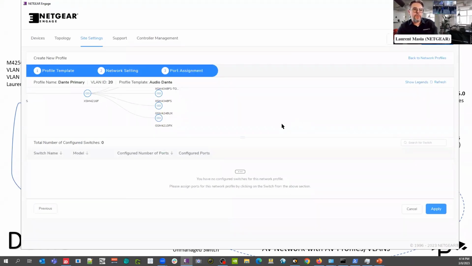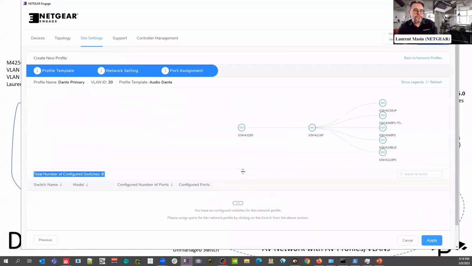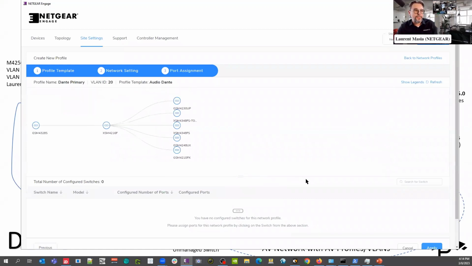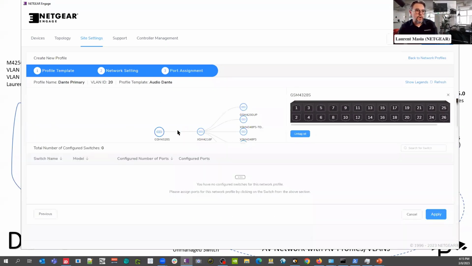Next is the port assignment. And what you see right now is new, because this is the future version of our Engage controller. Today with Engage, you stop there and you go back to your device list and do the port assignment manually, switch by switch. But in a few weeks from now, this Engage 1.1 will be out. You will do that this way. So now it's time to tell the controller which ports are going to be used on every switch.